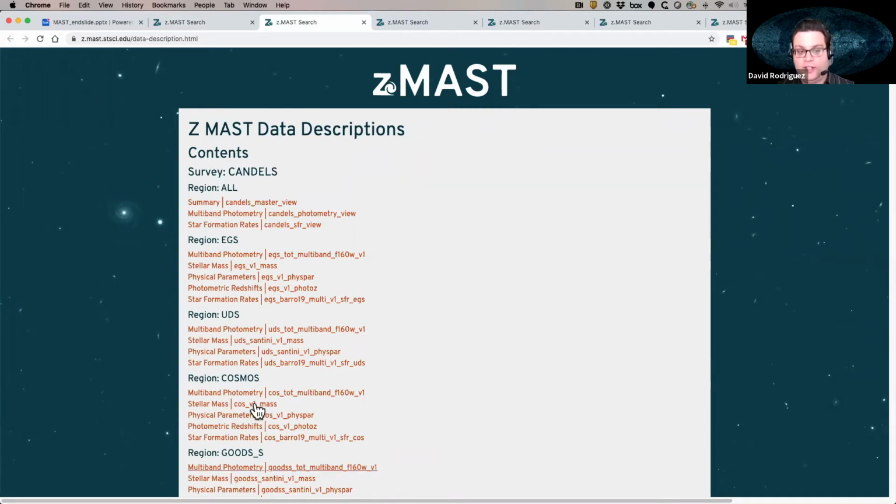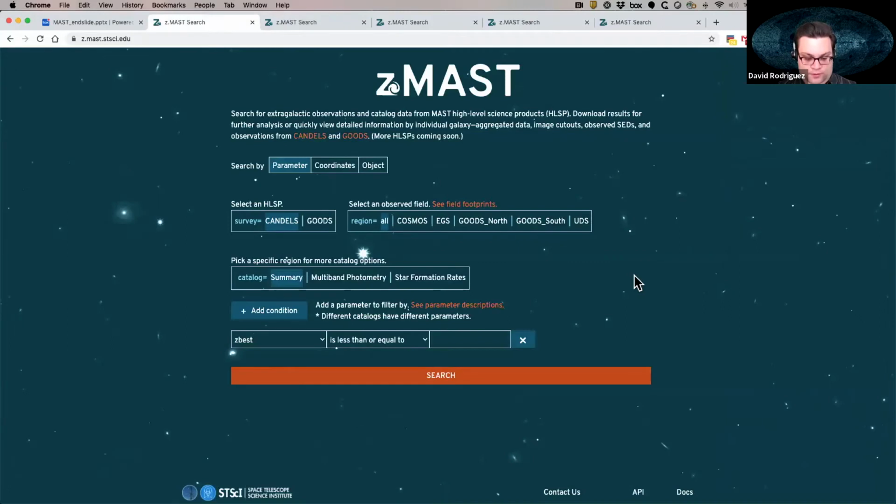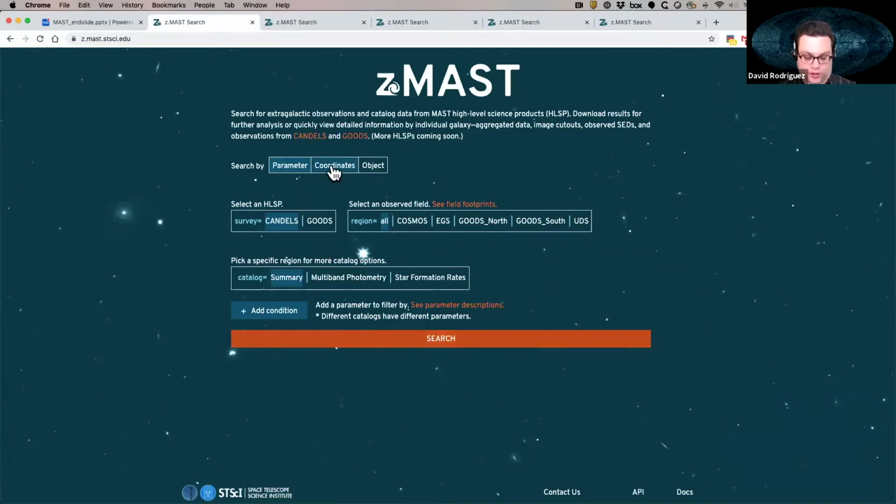Well, you can see all of the tables that we have here. So for example, that summary view for the CANDELS all region contains identifier information like the name and the ID, right ascension, declination, contains flags and redshifts and magnitudes, as well as some morphological parameters extracted from Source Extractor. Before I actually run this search, let's actually talk about the other search options.